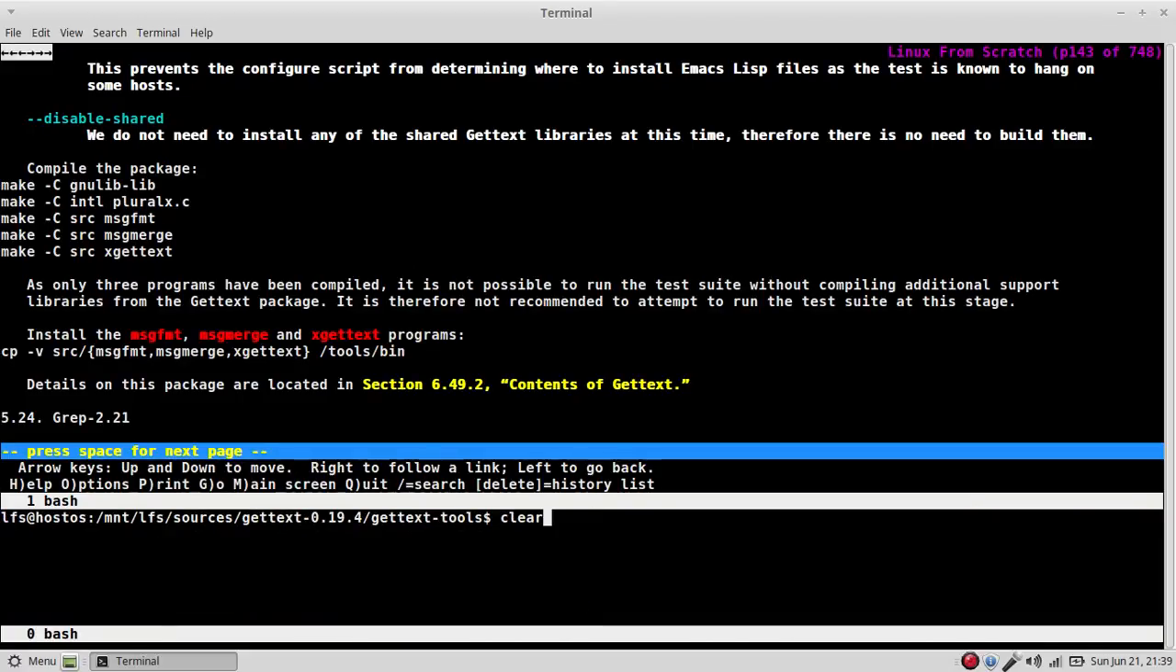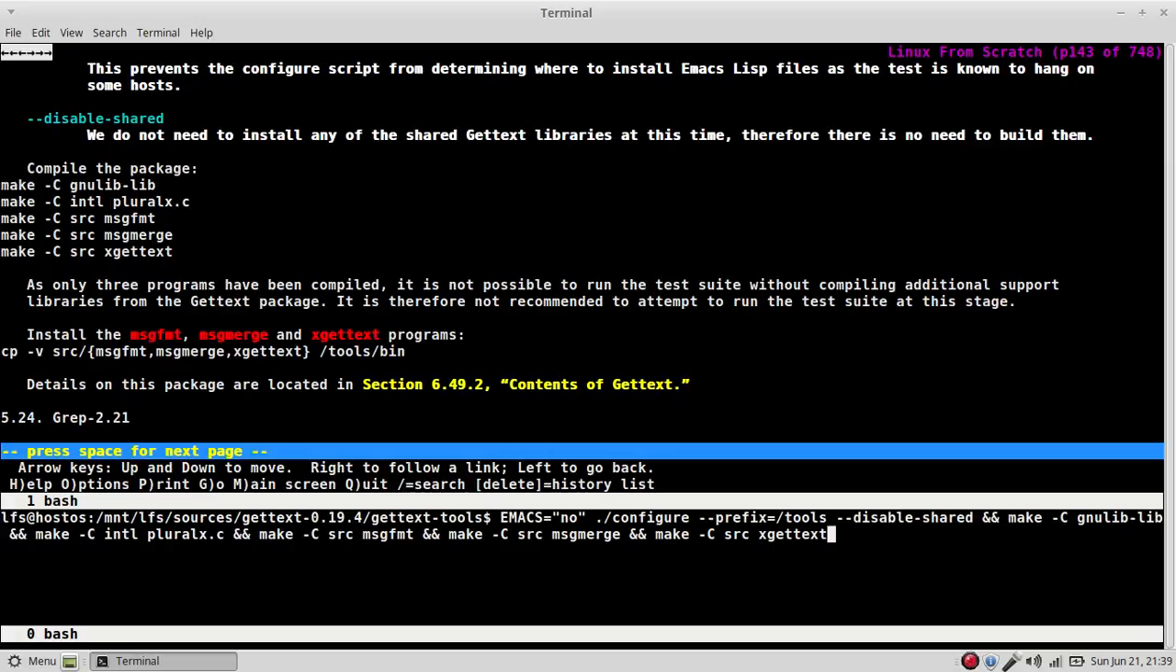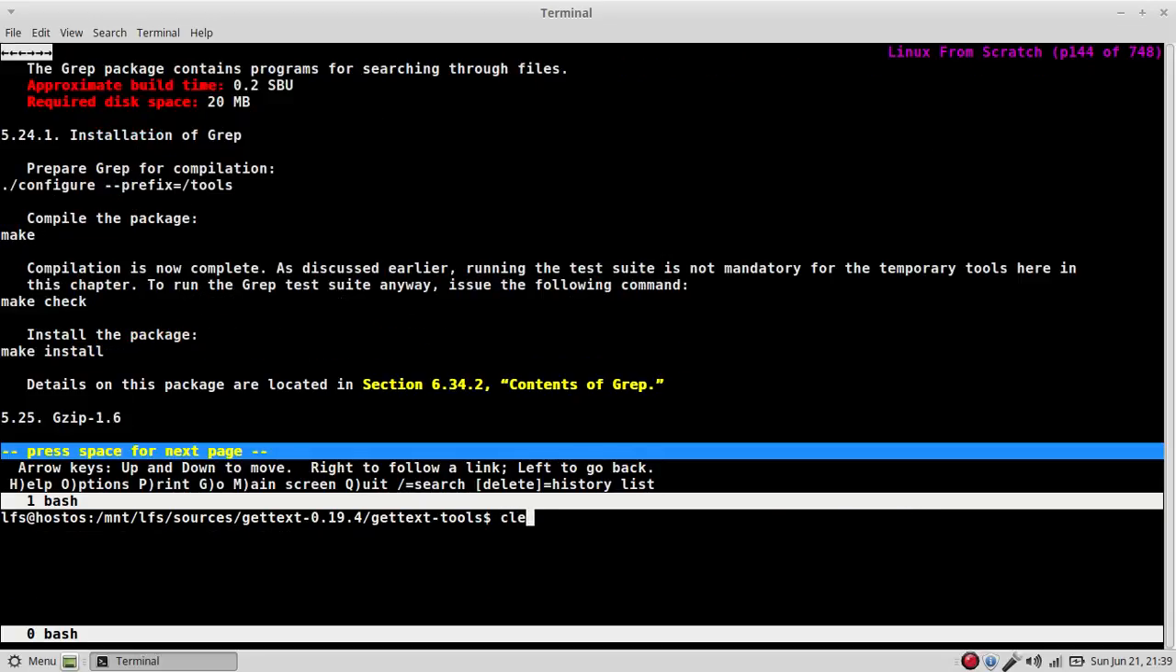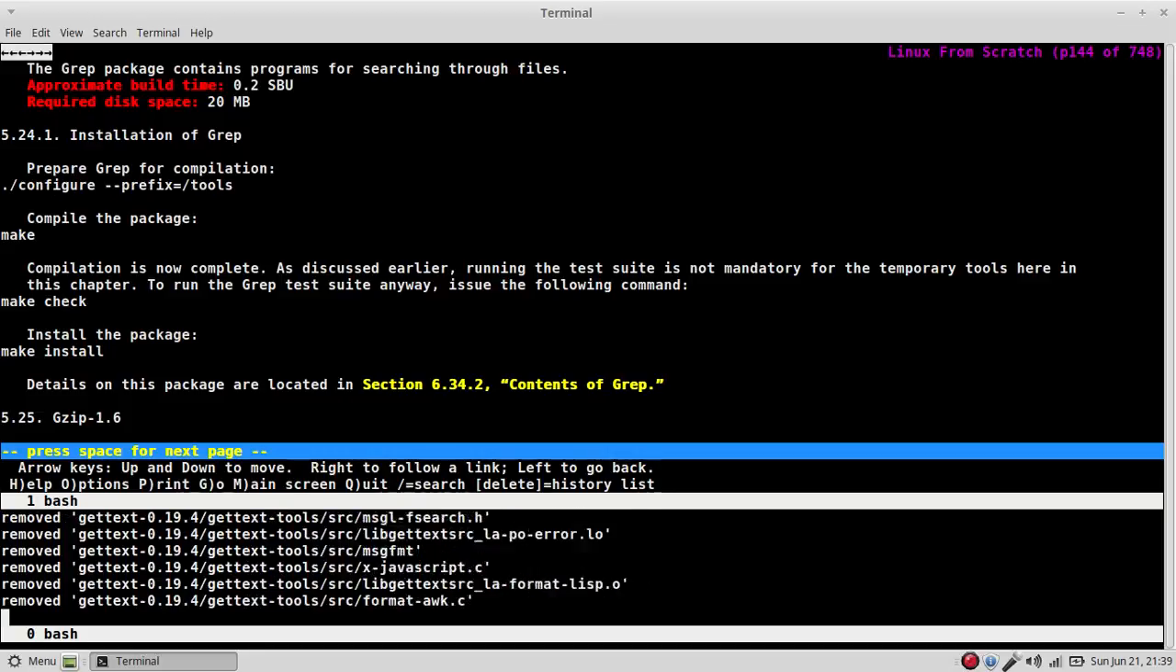And we ran all that. Okay, strung them all together. The only thing we have to do now is copy source. Let's see, msgfmt, msgmerge, xgettext. Copy all that to tools. Okay, good. On to grep. So now we're going to remove gettext.